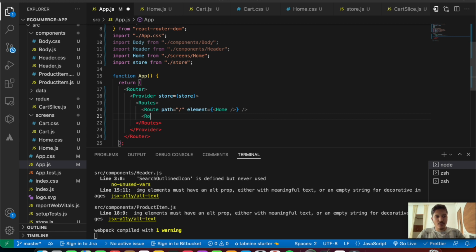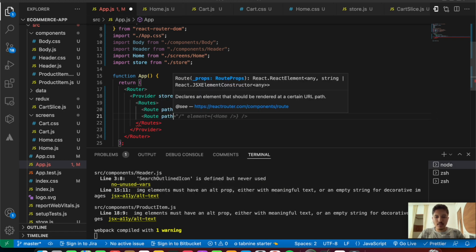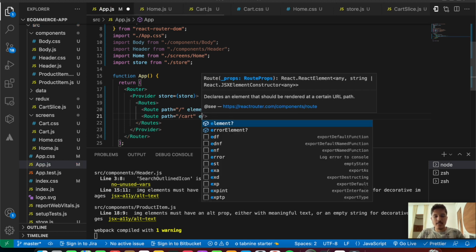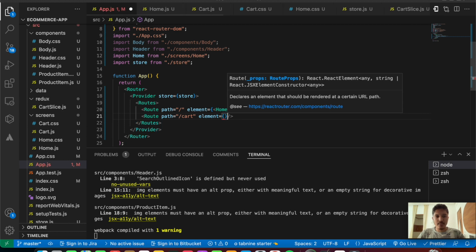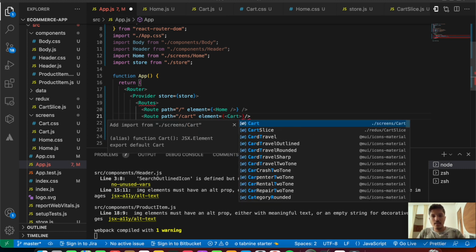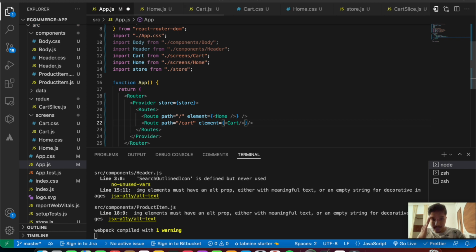So that's going to be Route, and the path is going to be /cart. Let's provide the element. The element is essentially going to be our cart page. Let's write that correctly, so it's going to be Cart. Let's import Cart from the screens folder first.